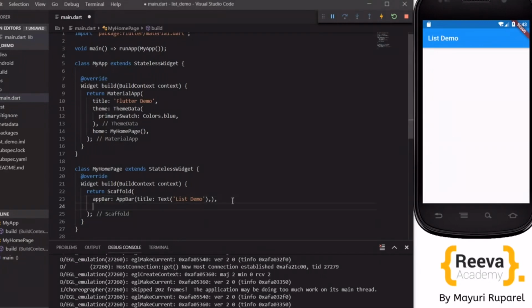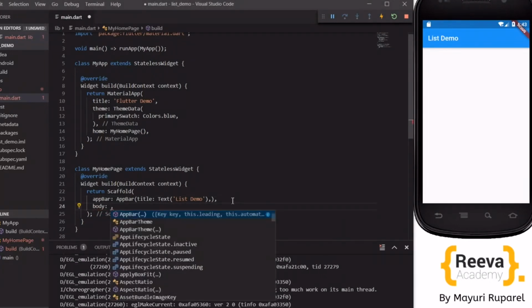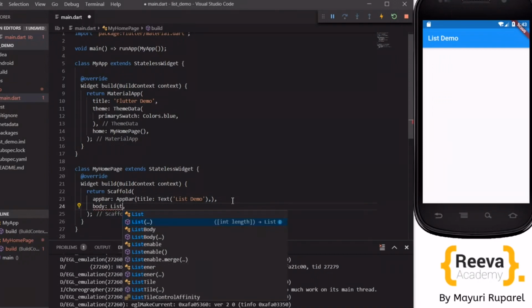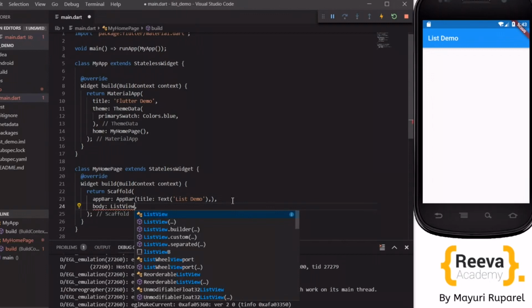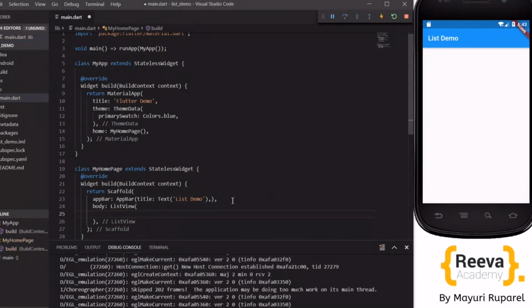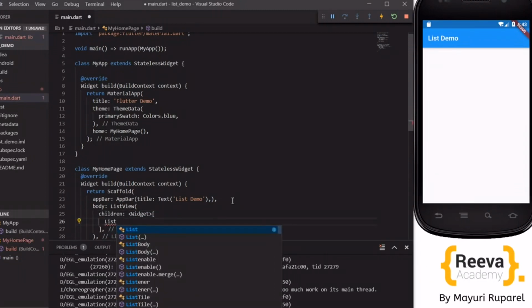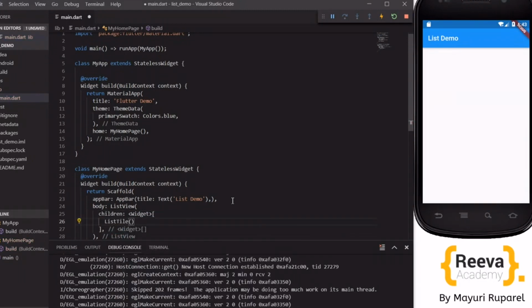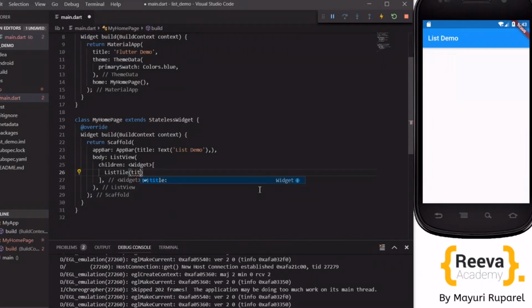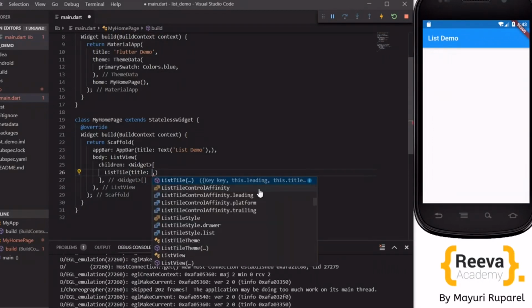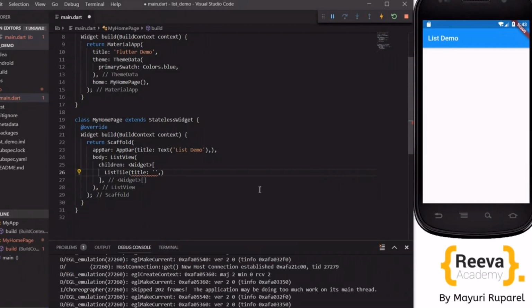Now let's quickly start by adding the list, and to do so we'll add a body. So inside the body we will add a ListView. Cool. So first we will create a simple static list. So inside the ListView we will first add the children. We have to add this children, and inside this we can add an array of widgets. So we can take any of the widgets we require. Right now I have taken a ListTile widget.